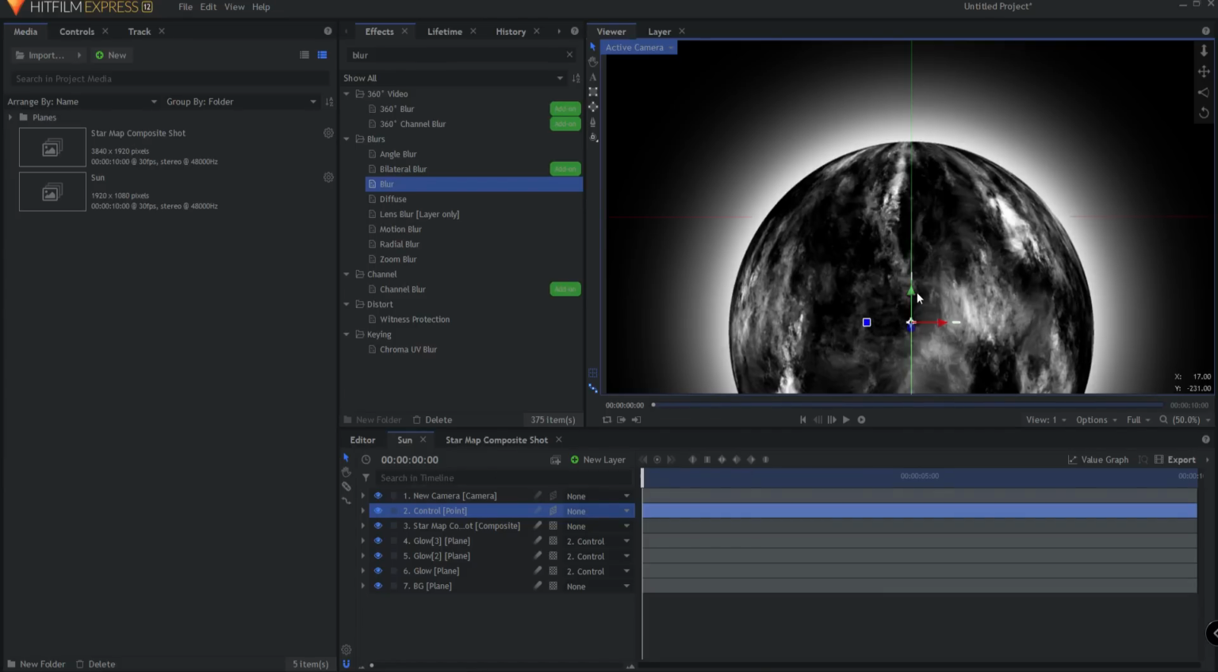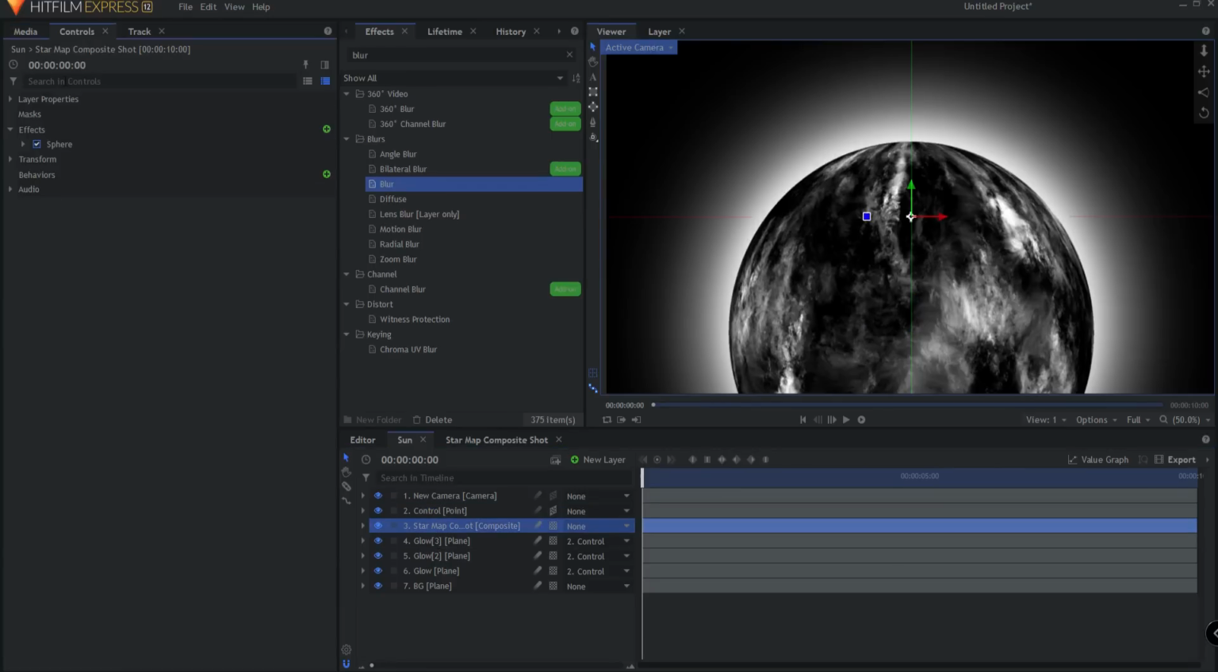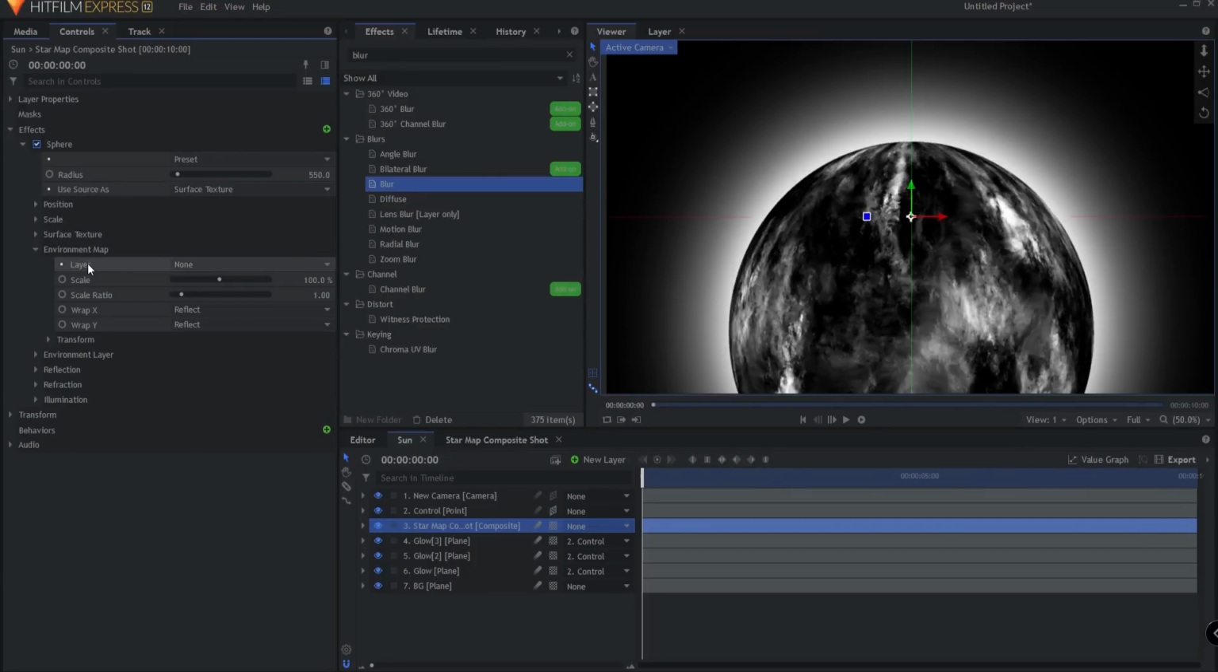But what I need to do is, the glow right now is only behind the star, and I want it to come in front of the star. Now, here's the deal. If I go to the star map, under the Controls tab, under the sphere, what Axel did in HitFilm 2 Ultimate was he opened up the environment map, and he said, let's set that to one of the glow layers. And guess what? I do that, and nothing happens. And honestly, I don't know why, because it worked in his tutorial, and it definitely works in HitFilm 2 Ultimate. I tried it, and it absolutely has an effect.